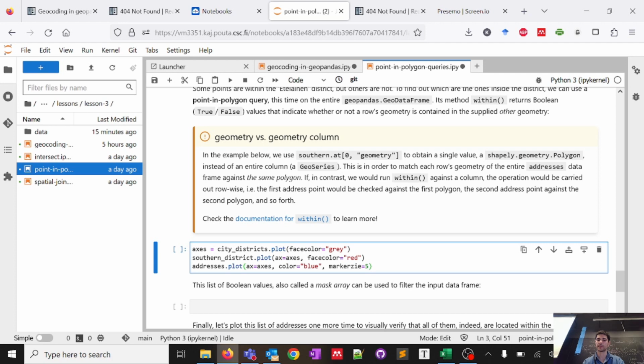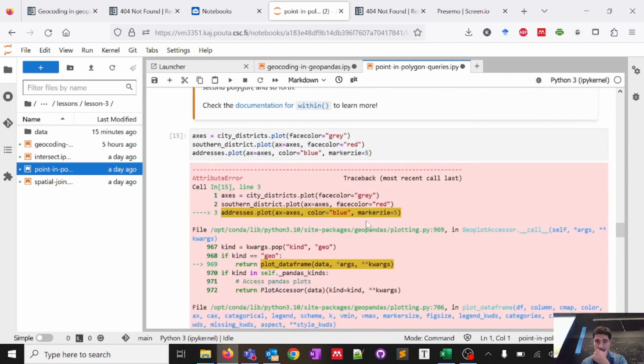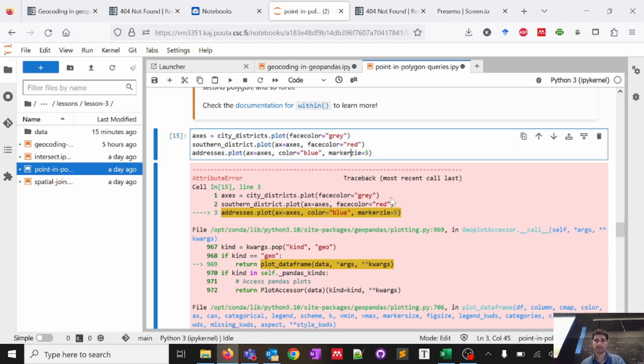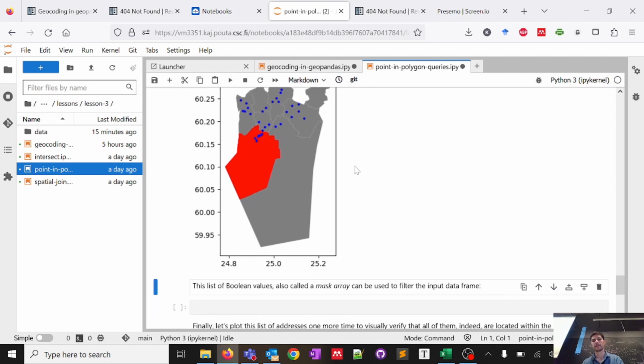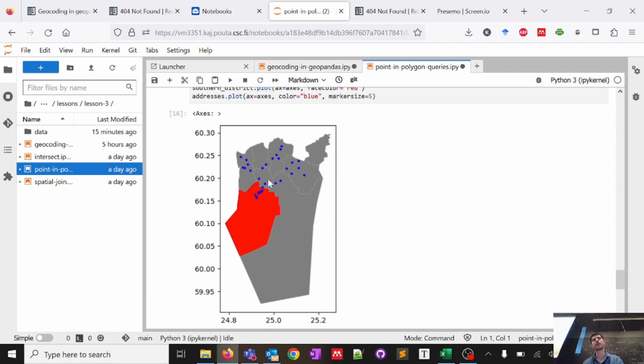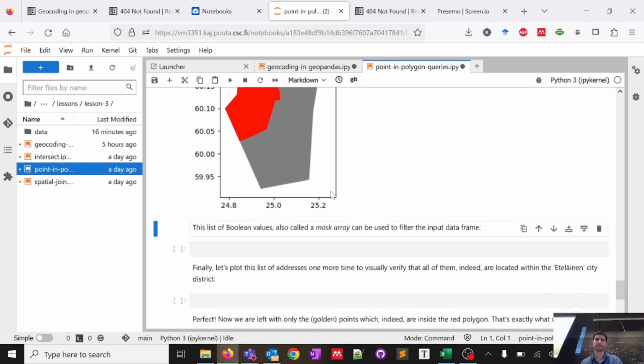So if you don't have any typos, this should work. Yeah, we had a typo. Yeah, so this is the map. So this was one practice of how creating a map with multiple layers in GeoPandas, in Python. We can see that some of our points are within this highlighted area of southern Helsinki. Some of them are not. So what we are going to do is just extract the points that are within this polygon.